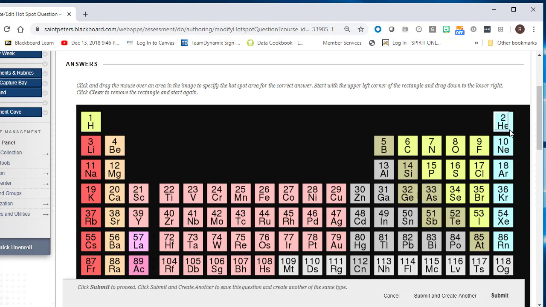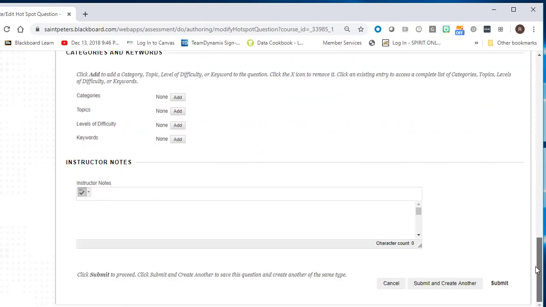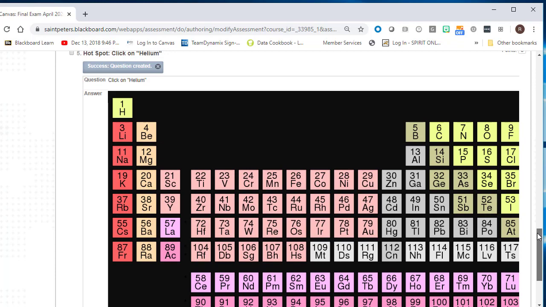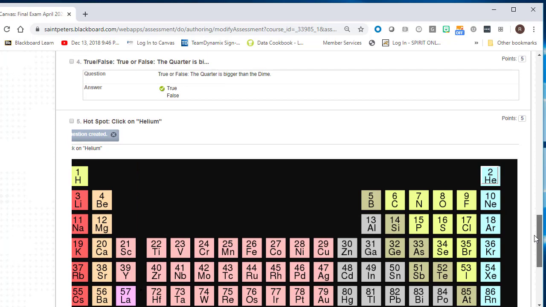So the correct answer choice would be up here at the upper right hand corner. Now selecting the box means if the student clicks outside the box, anywhere outside the box, the question is automatically graded as incorrect. If the student clicks in the box, anywhere in the box, the question is graded as automatically correct. We can give feedback here, add categories, and add instructor notes if we want. This is what the hotspot question looks like. We see the question over here, and as the instructor, we see the designated answer, which is anywhere within this box.